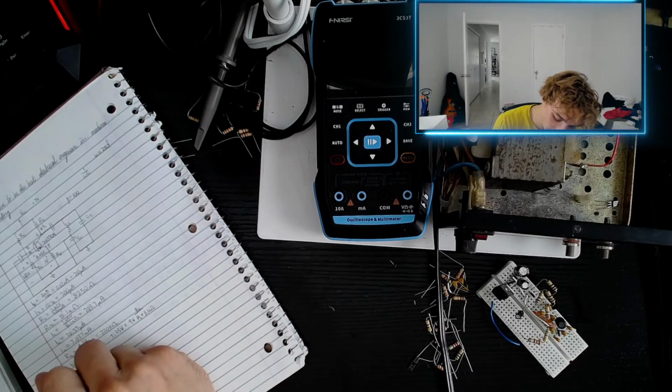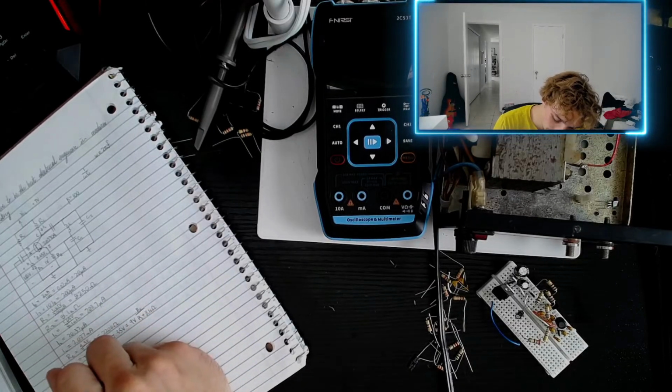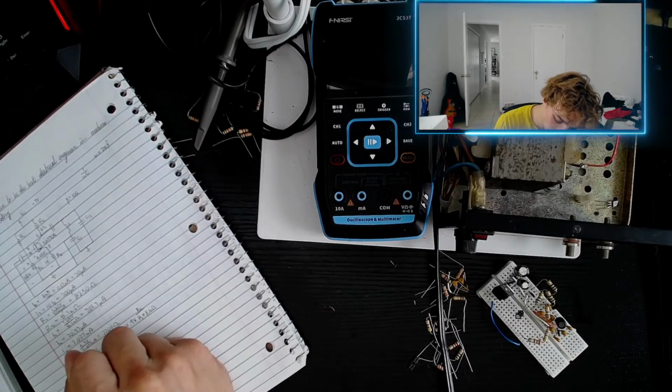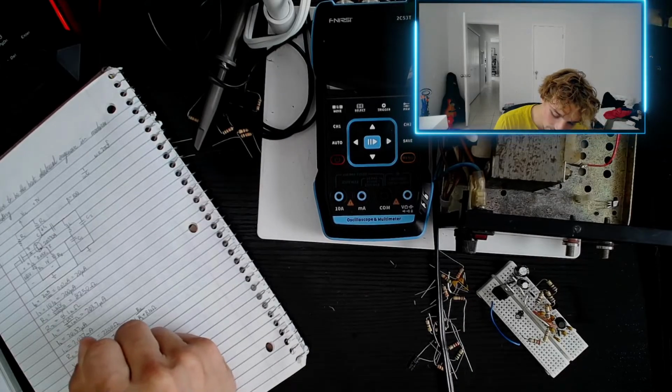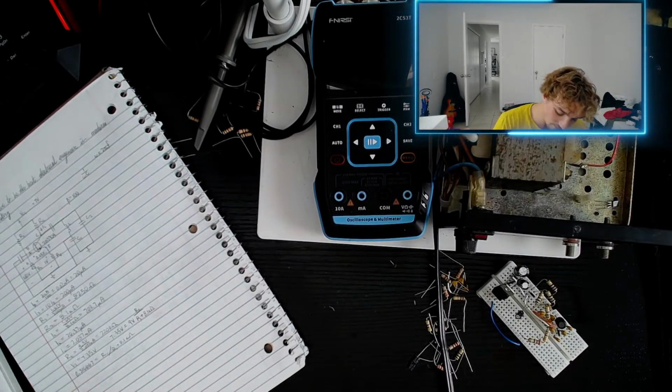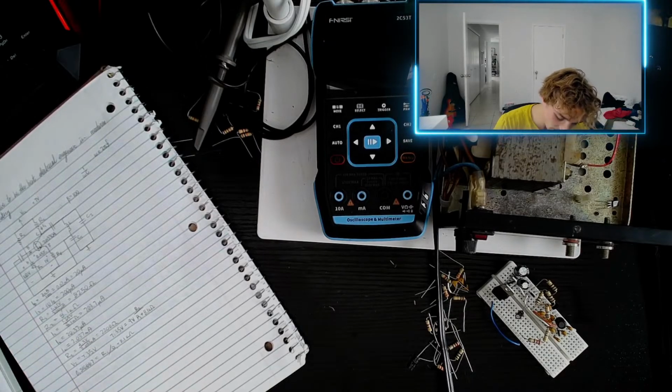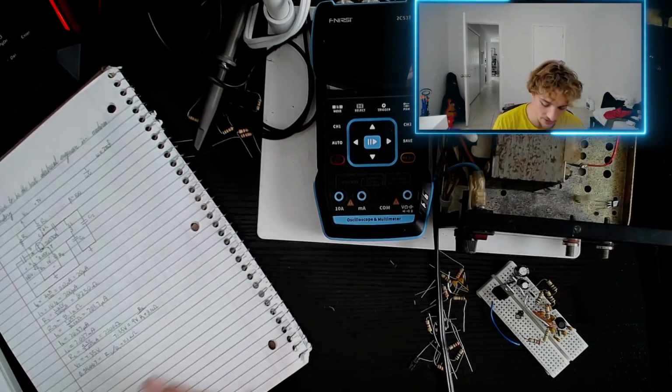0.8167 equals R1 divided by R1 plus 8.1 kilo ohms, right? We're going to multiply that by that side, and then subtract it from the other side. So I'm just going to go ahead and jump ahead.